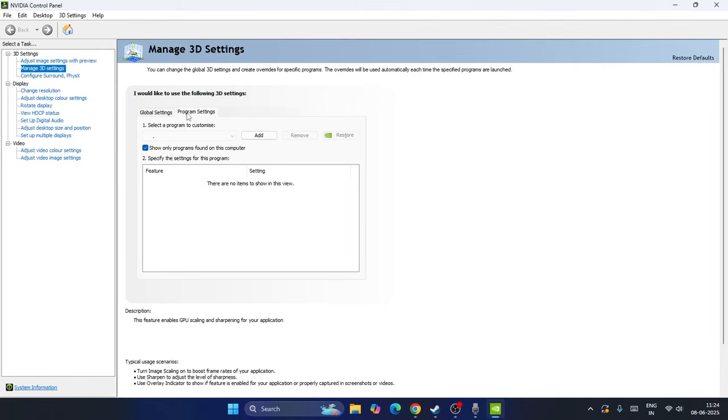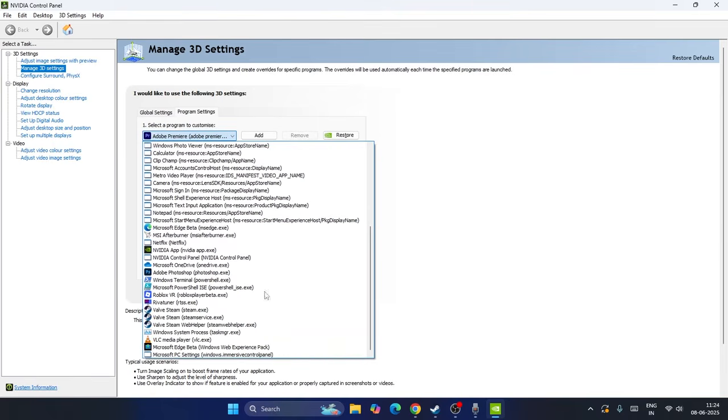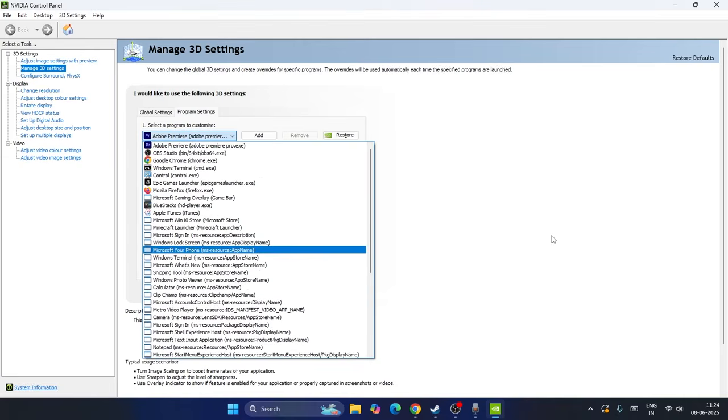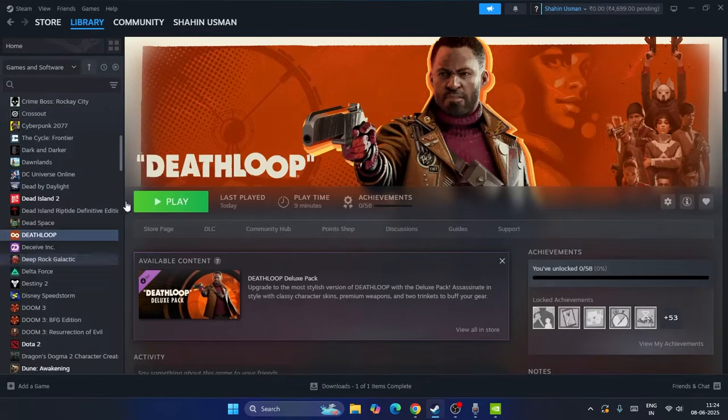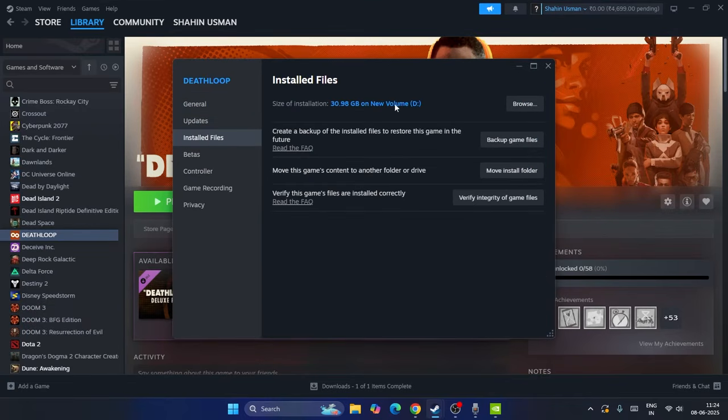From the program settings we need to add the Deathloop game. If you don't find Deathloop, we need to add it. Before that, make sure where the game is installed. So right click on the game, go to properties, go to installed files and click on browse, and make sure where the game is installed. So it is on D.